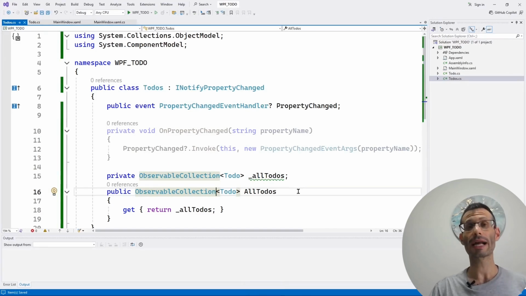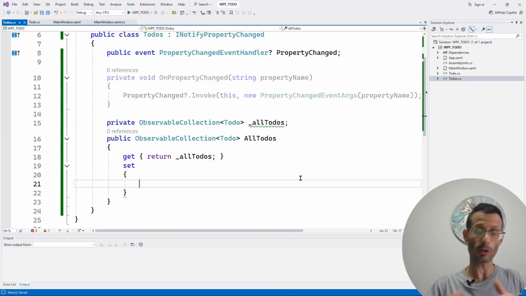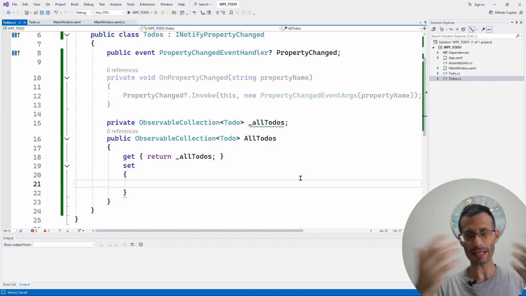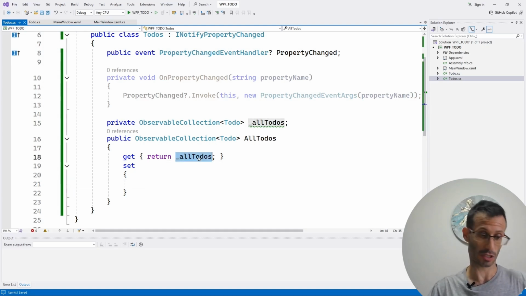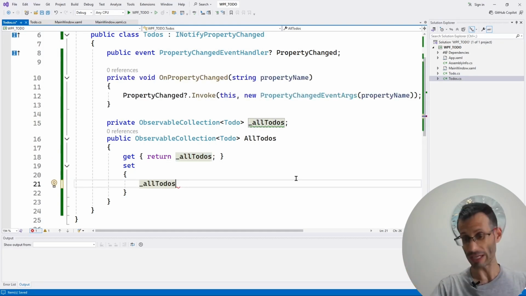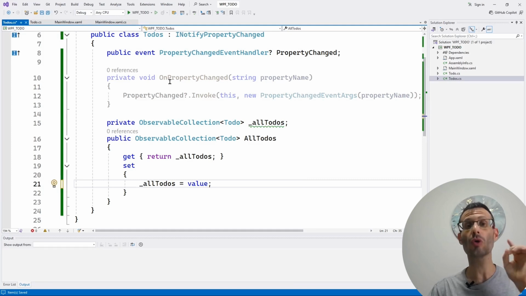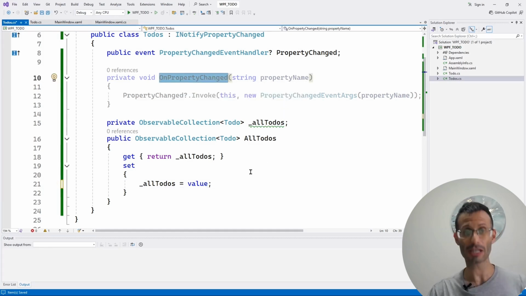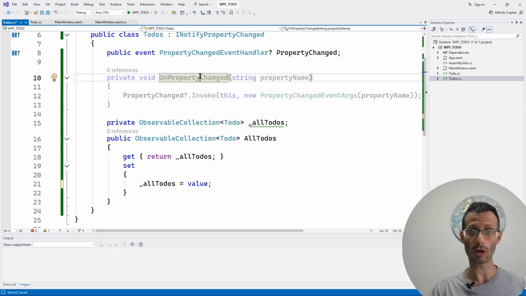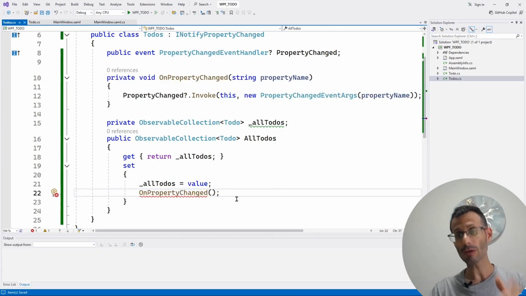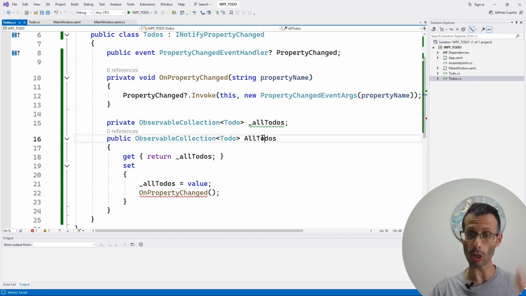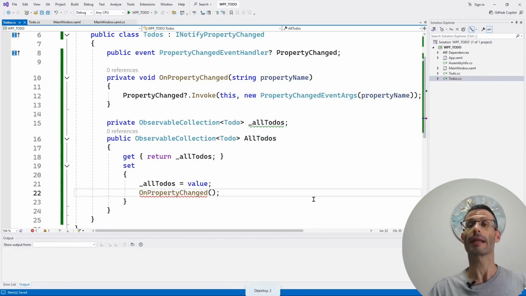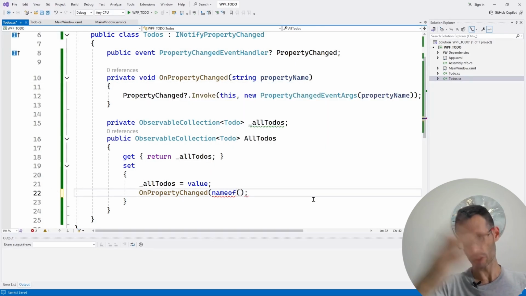And now let me also add the set to my property. It's going to be pretty simple and pretty similar to any other property. So I'm going to update my private field, which is allToDos, and it's going to be equal to value. But then on top of that, I have to call my onPropertyChanged function, because this is what's going to invoke my event so that the interface can be notified and update. And this is why here I'm going to add a call to onPropertyChanged. And as a parameter, we need to pass the name of the property that just changed. In our case, it is the AllToDos property. So I'm going to write here nameof, and then the property itself, which is AllToDos.